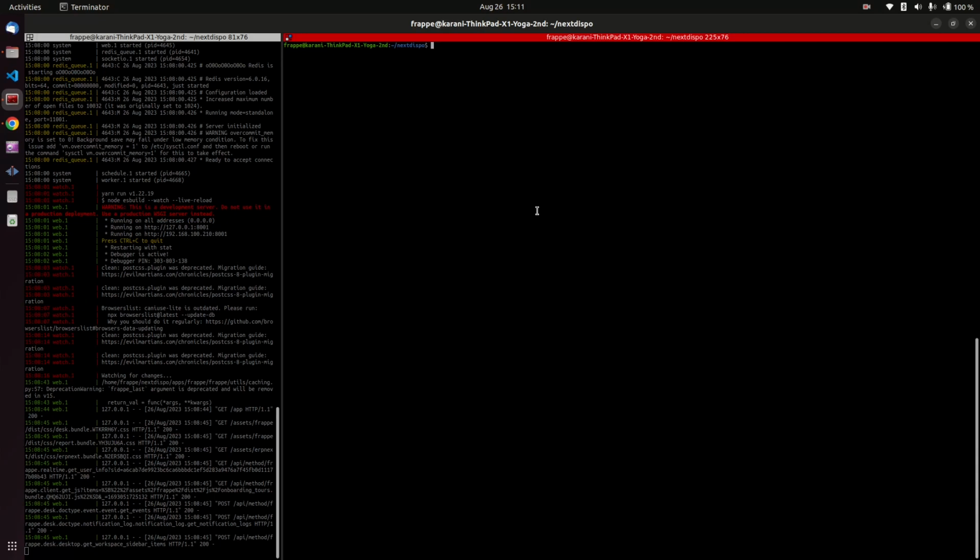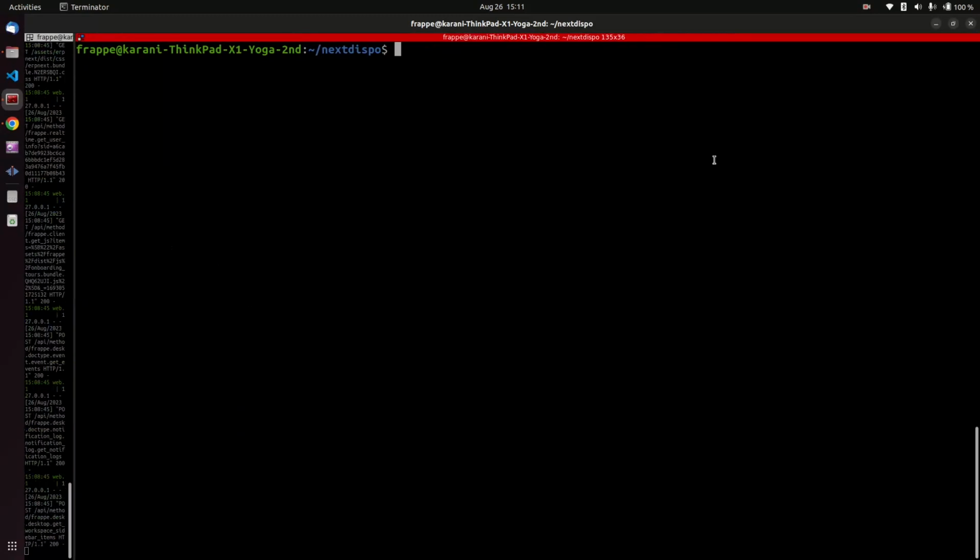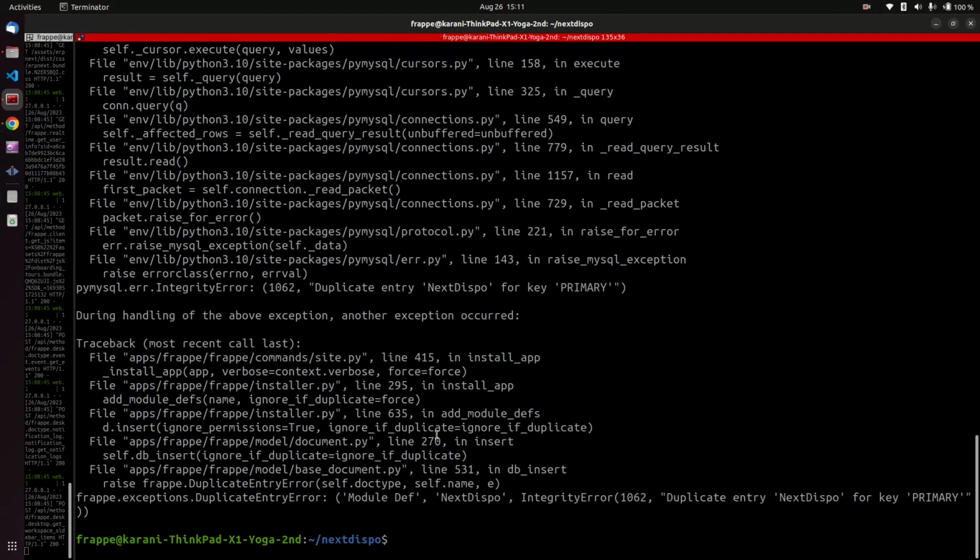Let me show you the error that I am talking about here. I will enlarge this a little bit so that you can see it clearly. I have here an imaginary app that I am calling next dispo, and that local site there. I want to install this app there, and you can see it shows an error telling me that there is an integrity error, of course, because there is a duplicate.